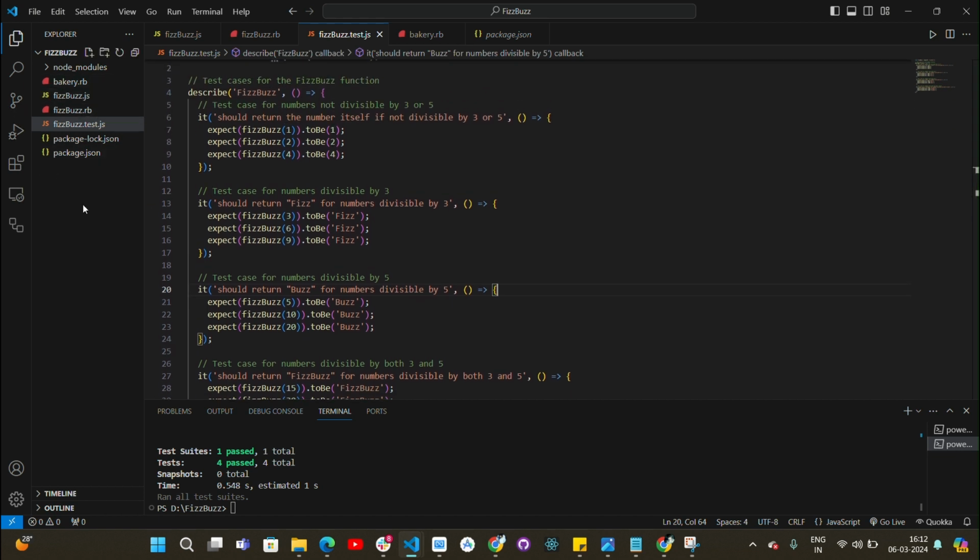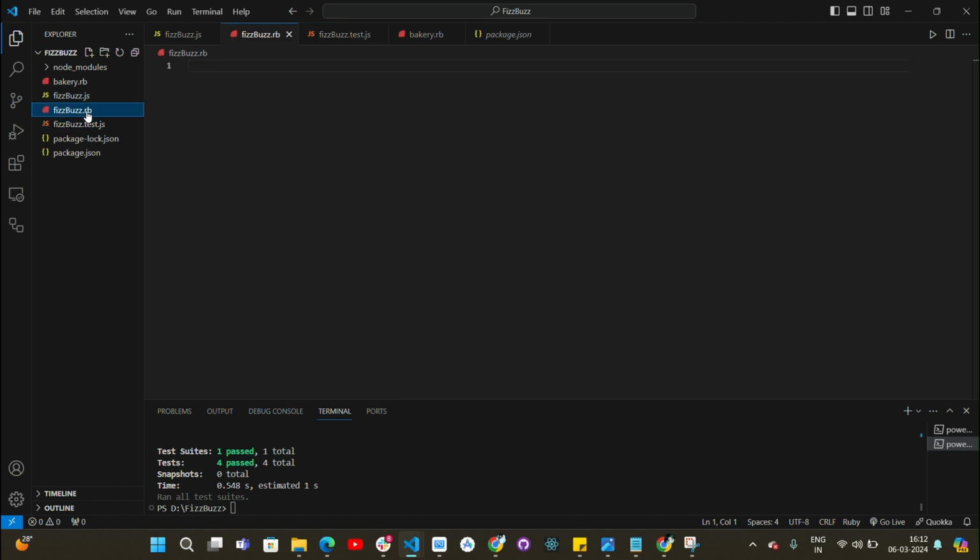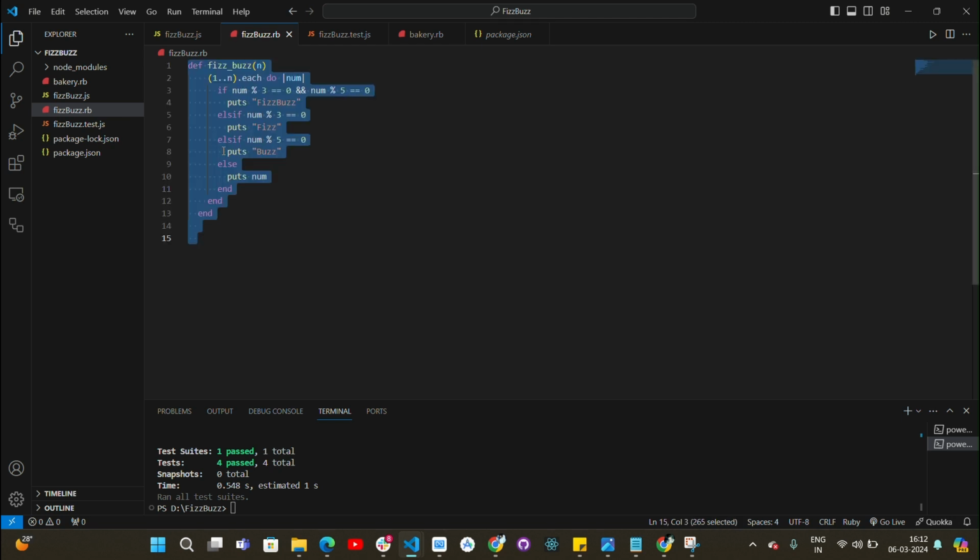Now let's move to the FizzBuzz. How can we write this program using Ruby? So here is the same FizzBuzz program in Ruby, where first we have to take a function, then we have to define the range. So here the range is from 1 to n.